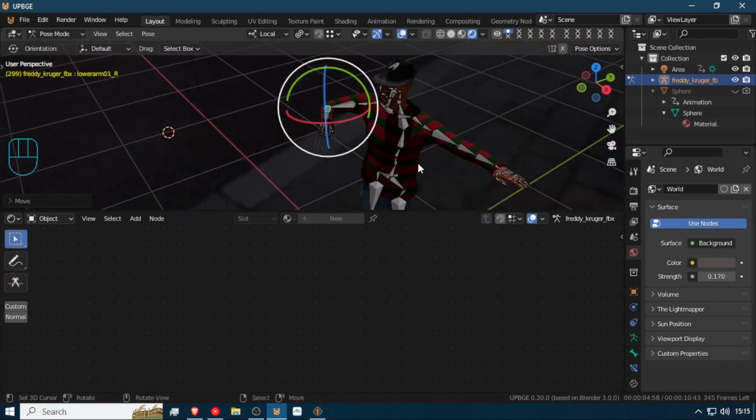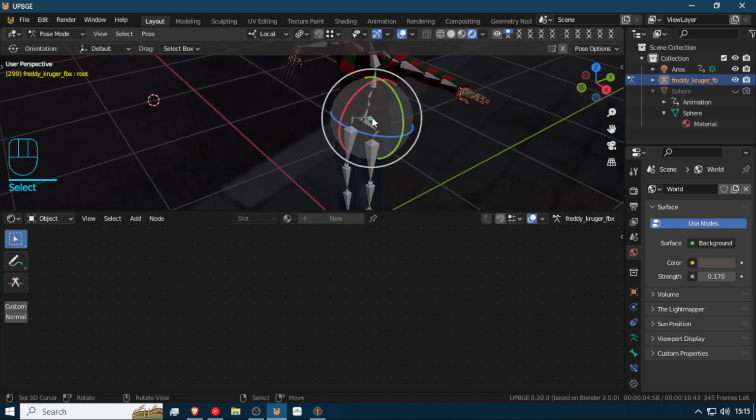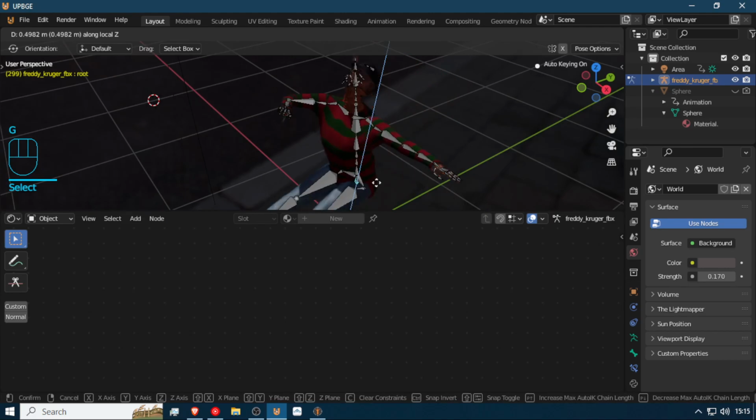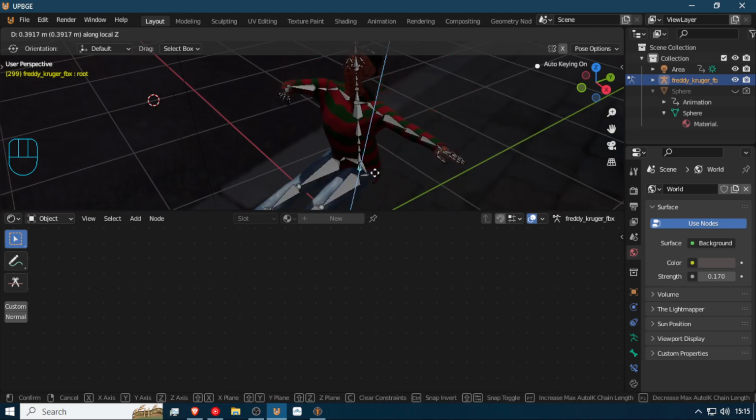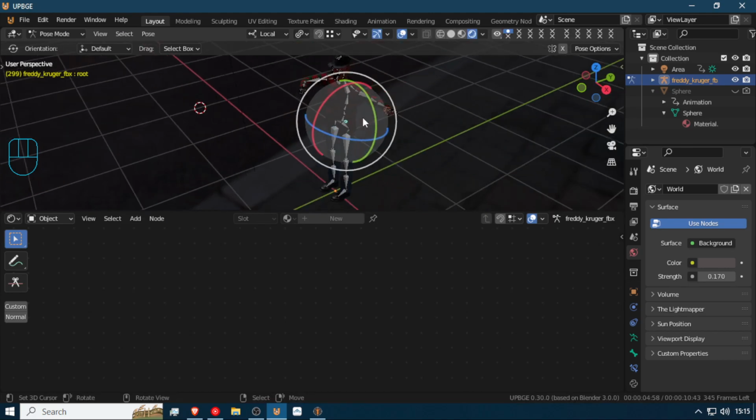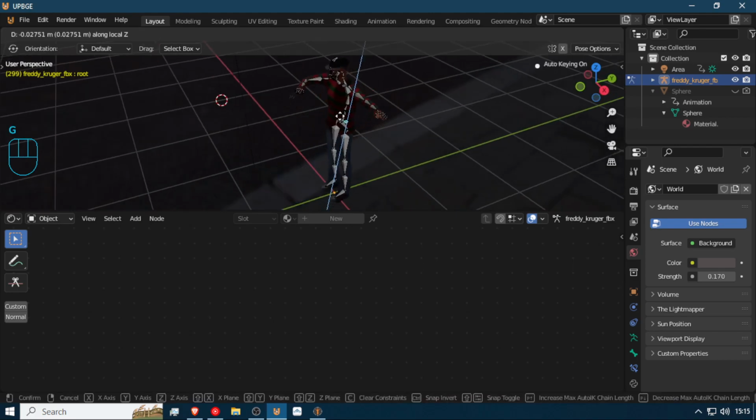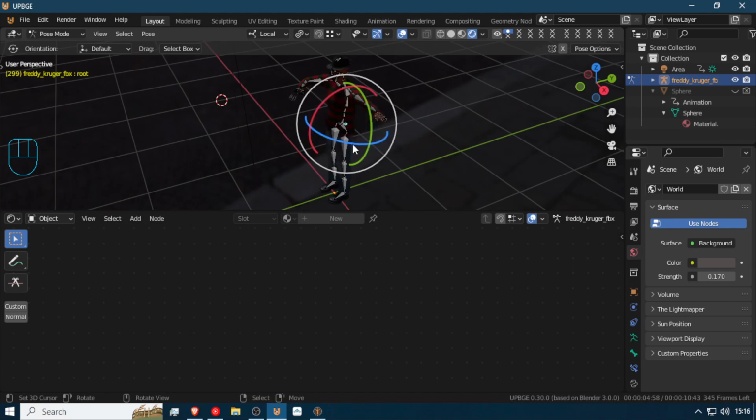But the problem with the auto IK is keeping the feet on the ground and the head up straight. Look at that. Even whatever that is, even that messes up.